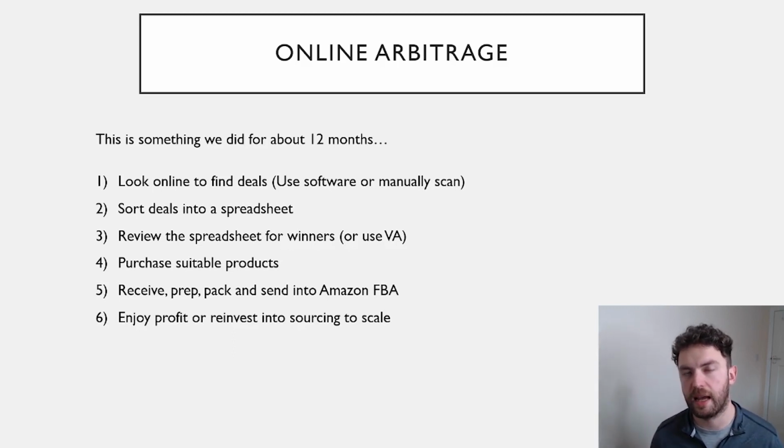Purchase all of the products from your different websites that you've found, and receive the products, prep, pack, and send them into Amazon FBA. Amazon FBA do have quite specific requirements when it comes to prepping and packing your things. So that's one thing to bear in mind. Make sure you read through and make sure you're prepping and packing everything in the right way, because otherwise they're not going to be able to receive them and you're going to waste a lot of money. So from this point, if you've sourced the right products, you've sent it into Amazon, you're going to be able to enjoy the profit or reinvest into more sourcing. And that way you can scale it up. I just found that I felt like we were a little bit less in control, I'd say, with online arbitrage.